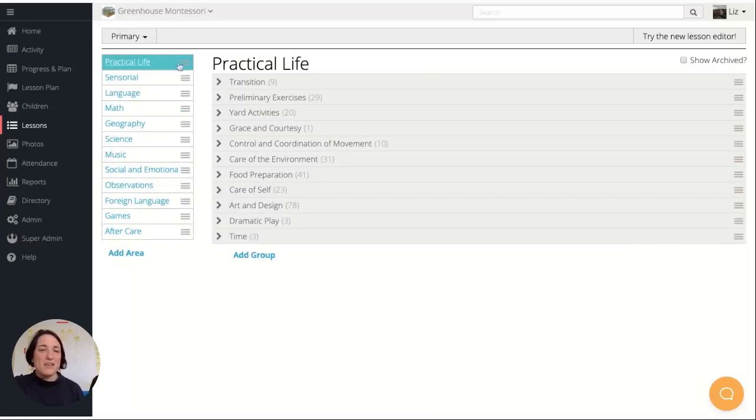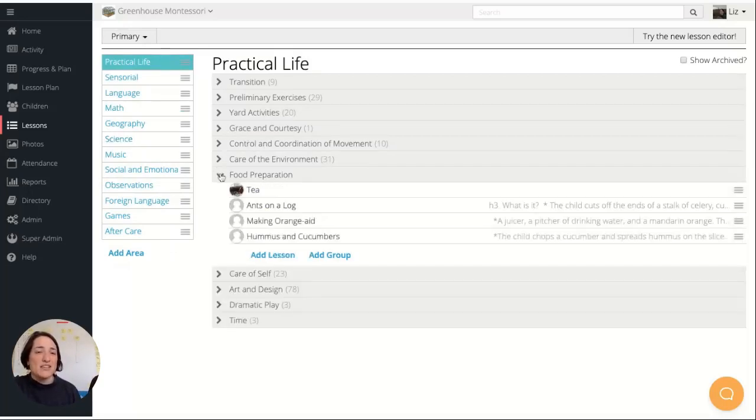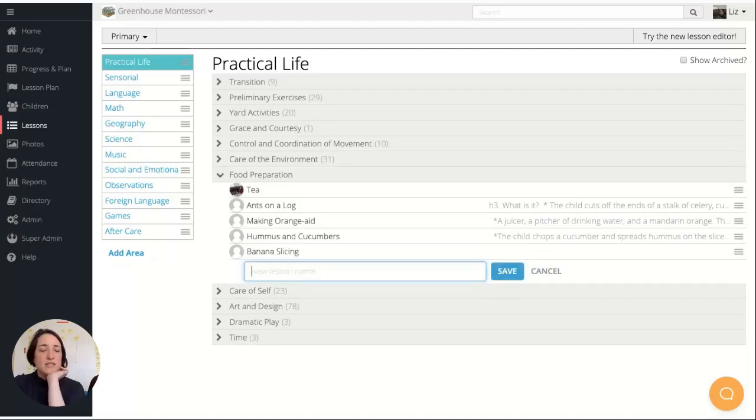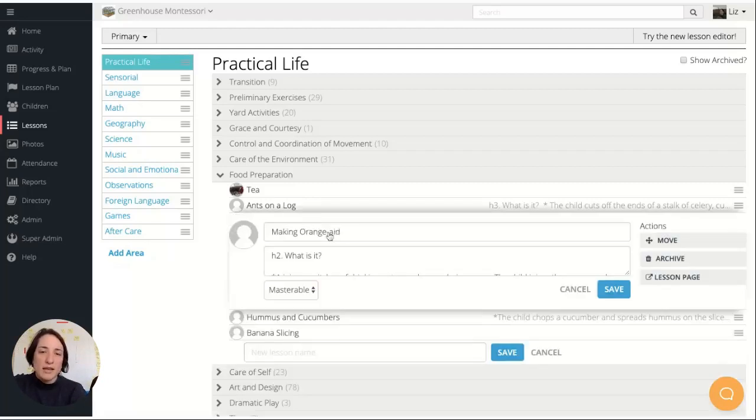But you'll have areas in your lesson set, and then each area will be made up of groups of lessons. And it's really easy to add new ones. So if we did want to add that banana slicing, we can just come in here and add it. And as soon as we save, it's ready for record keeping. You could also archive lessons that you're not going to use, or rename lessons. So if we're not doing orangeade, we're doing lemonade, I can just come in here and change that.